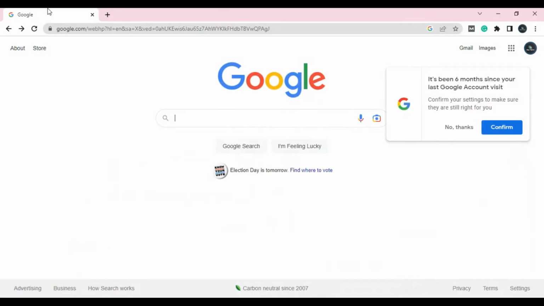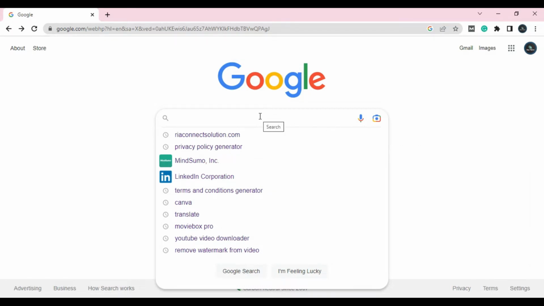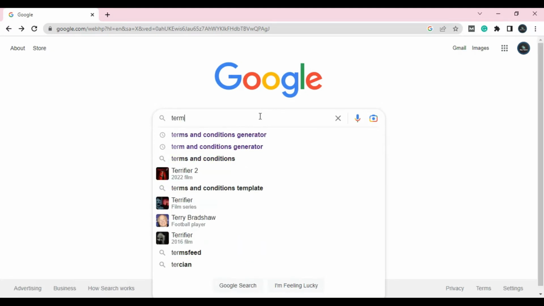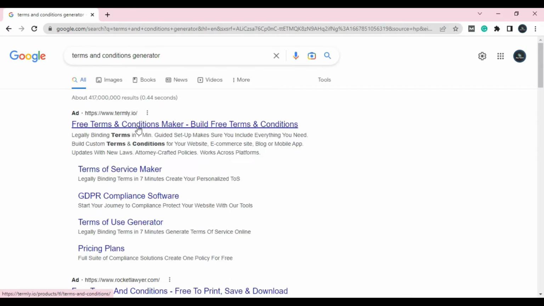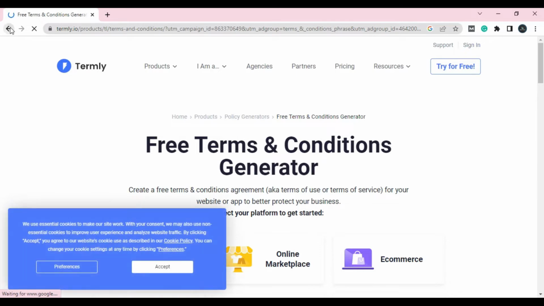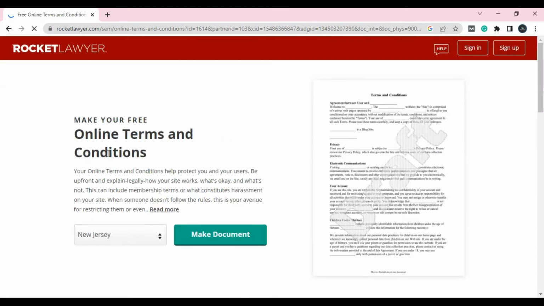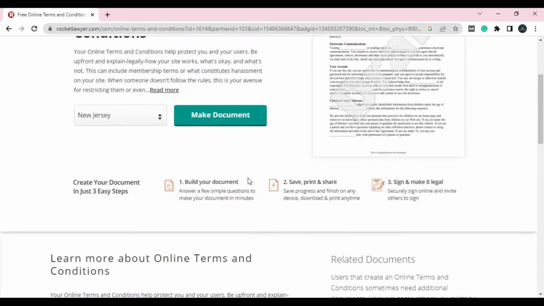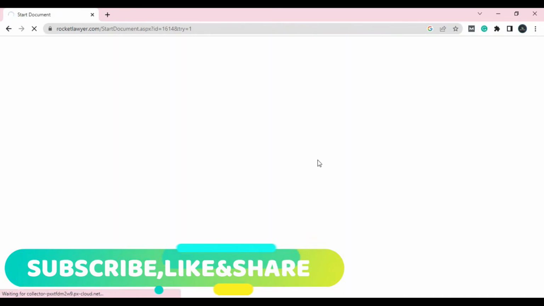Go to your Google and write term and condition generator. You can download a free term and condition generator from here. You can just visit one or two or three. Okay, like that. For example, that make document.